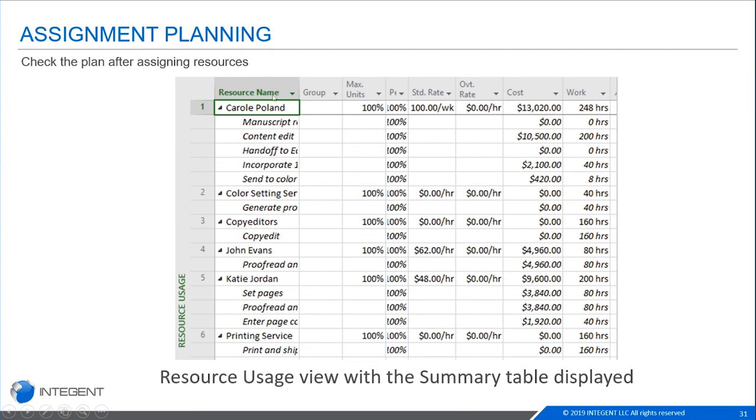So you can see for Carol here, she has 1, 2, 3, 4, 5 tasks assigned to her, and you can see just some data points about them. Overall for the project, she's scheduled to work 248 hours. How is that broken down? She's going to cost me $13,000. How is that broken down? And so on.